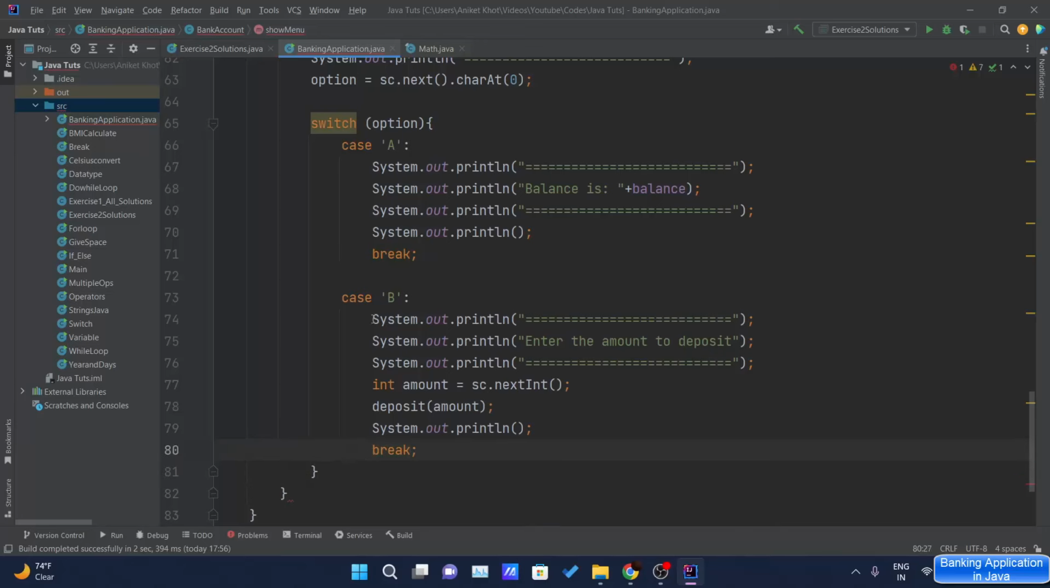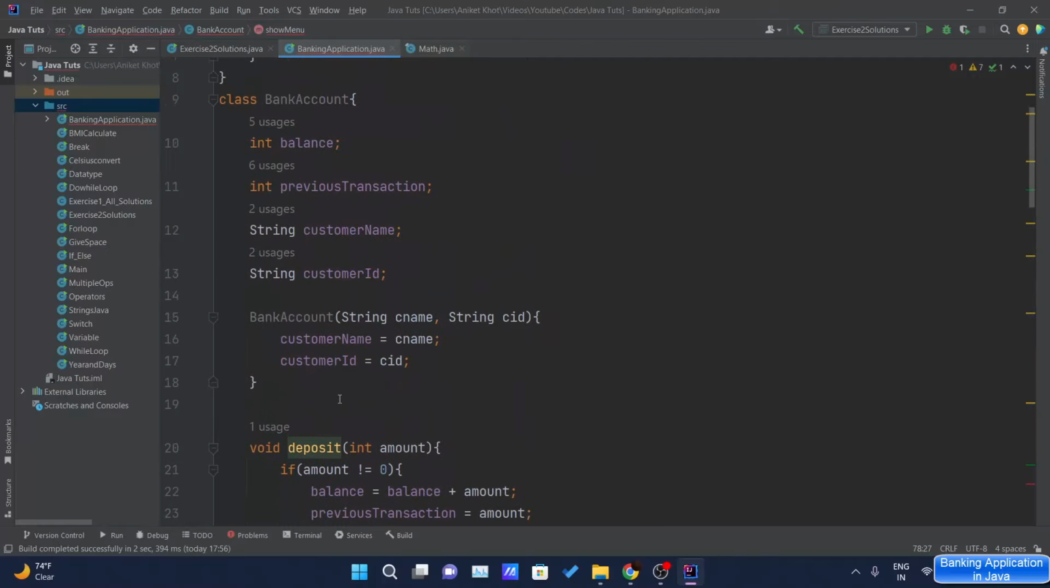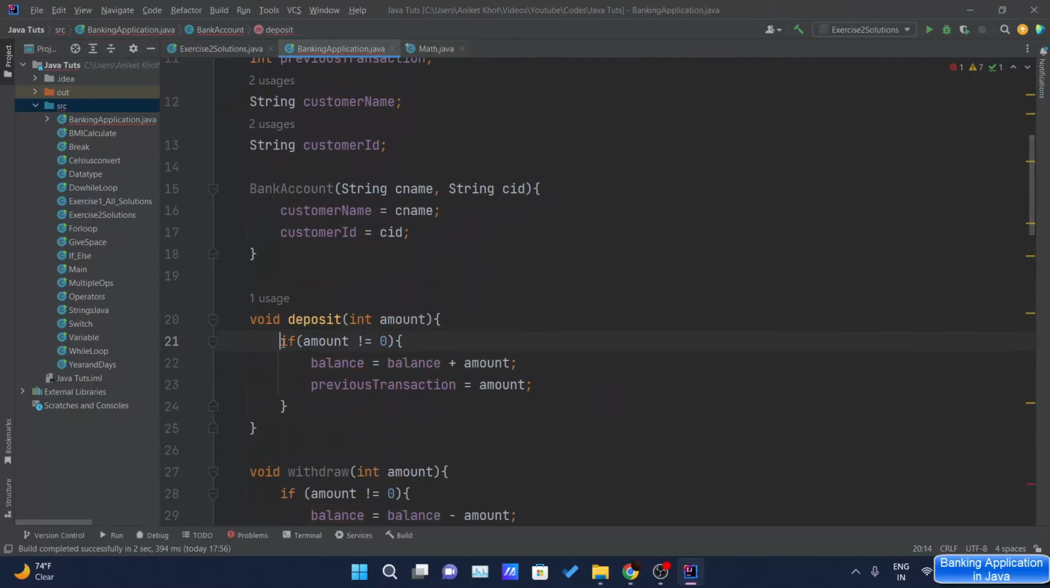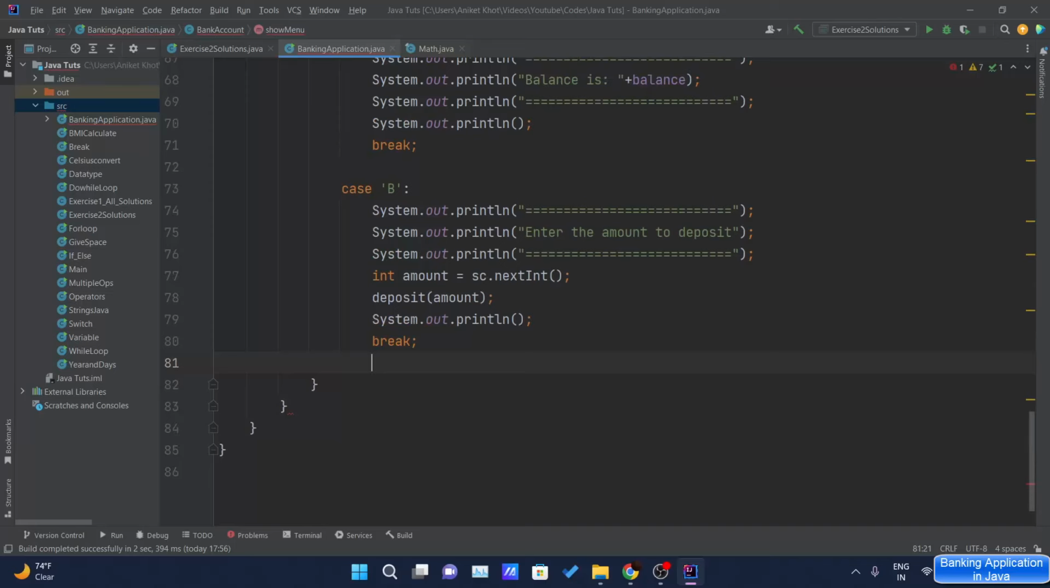So what I have done, I have printed this on the console, and I have taken one input from the user and stored it inside the amount variable, and I have passed that amount variable to the deposit method, and we have written the deposit method over here. Here you can see, this deposit method will update the balance in our account, and update the previous transaction value also. After that, moving forward to case C.